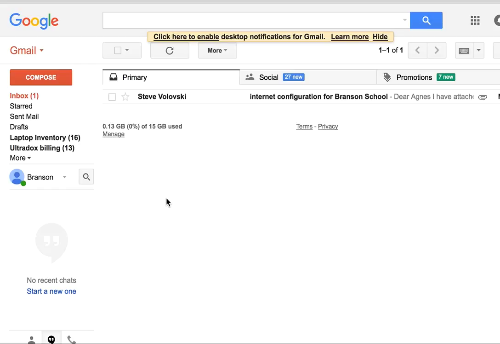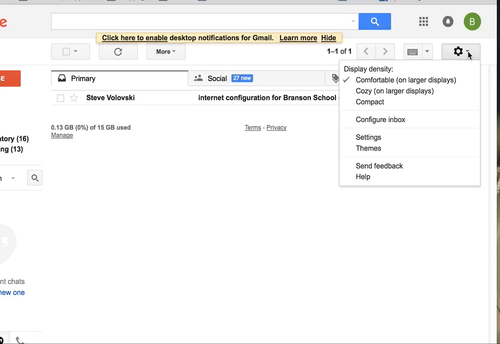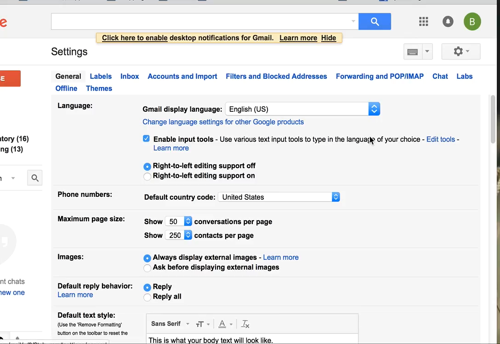Well, the first thing I need to do is add the Gmail account to my Outlook, okay, along with my Branson account. And in order to do that, I have to check some settings. So in the email here, when you sign into Gmail, in the upper right-hand corner, you'll see a little settings icon. And if you click on that and then navigate down to settings, you'll see a lot of stuff.